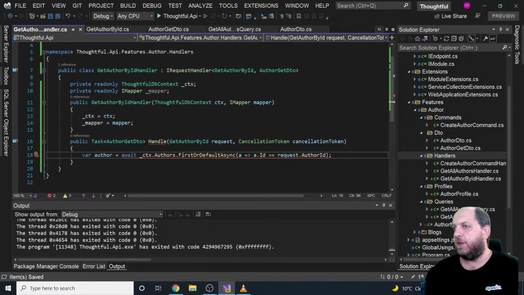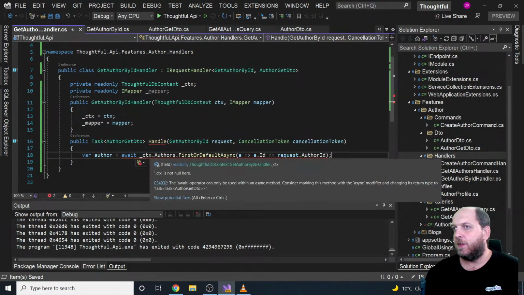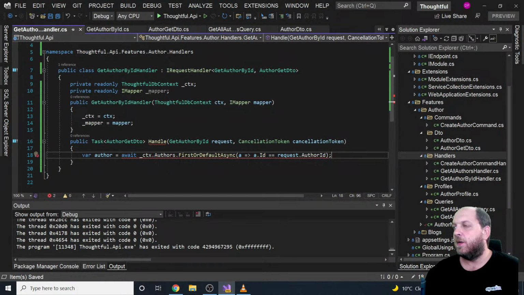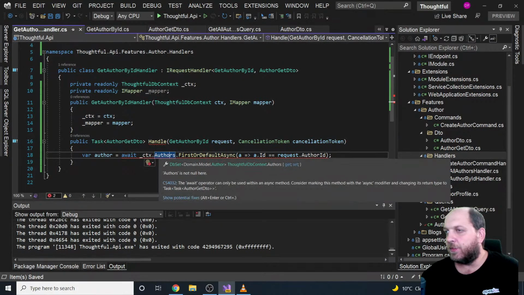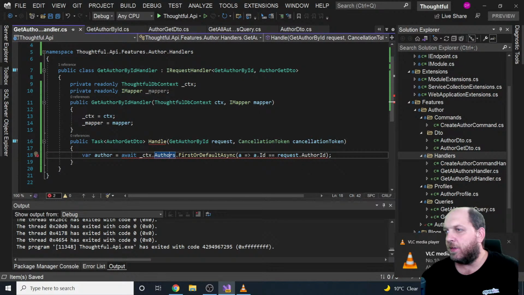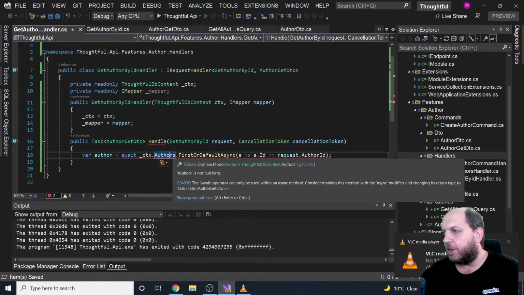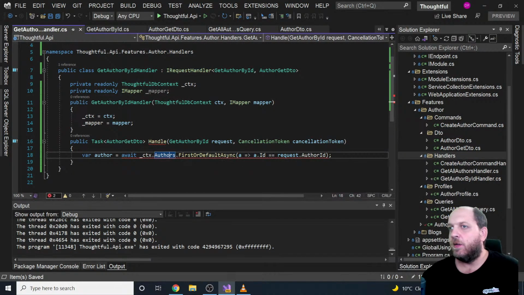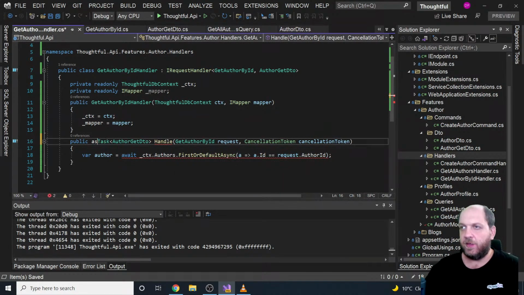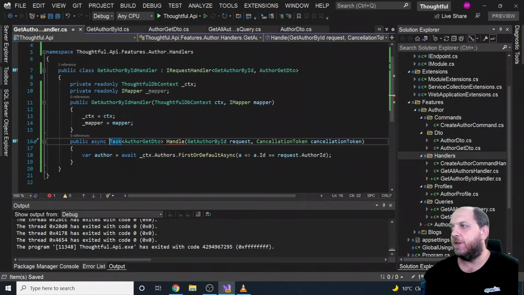Okay, what is the problem here? Author is not null here. Okay, but no problem. Can be used with an async. Oh, of course, sorry, we haven't. It returns a task, but we haven't marked it as async.